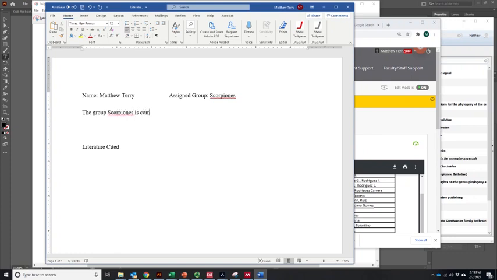The group Scorpiones is composed of, I haven't done the research on this, but I'll begin and show you at least how to begin, four major subgroups. I'm making this up, so I would need to double check. But you're going to give me a short summary, it just needs to be a page to a page and a half, two pages max, of what is known about the group, including literature cited.